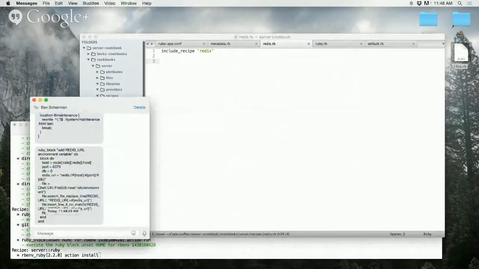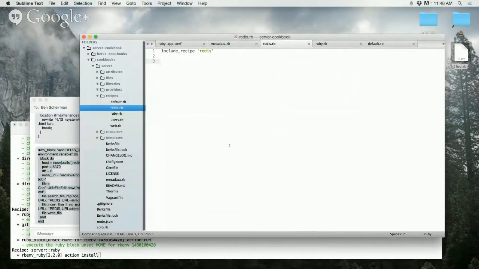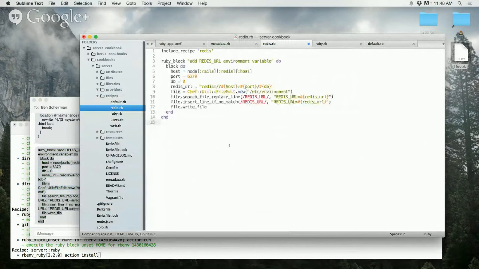So some of the things you'll find don't have a resource. There's no easy way to do it. And so this is a way of running Ruby on the server in an idempotent way. That's pretty cool. Actually, this one is not idempotent at all. It'll do this every time.